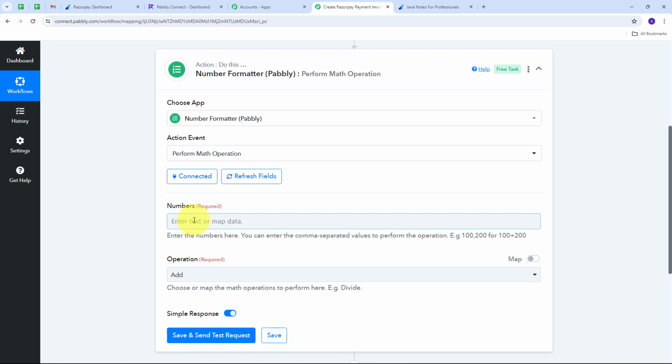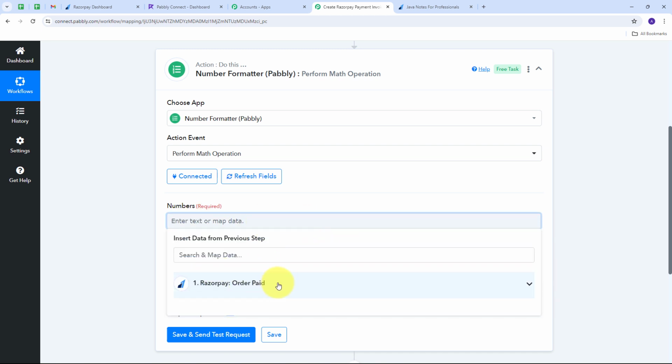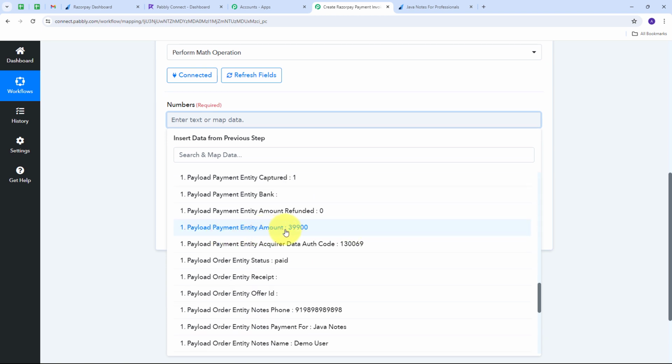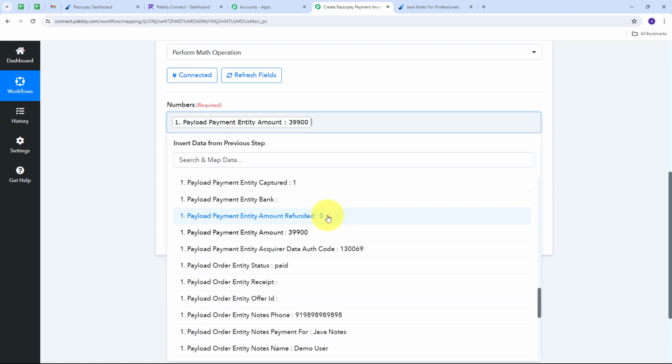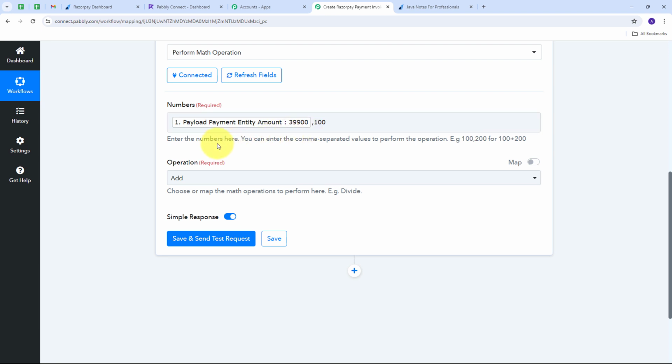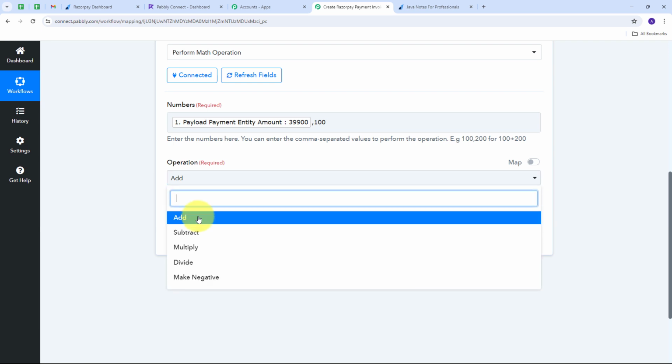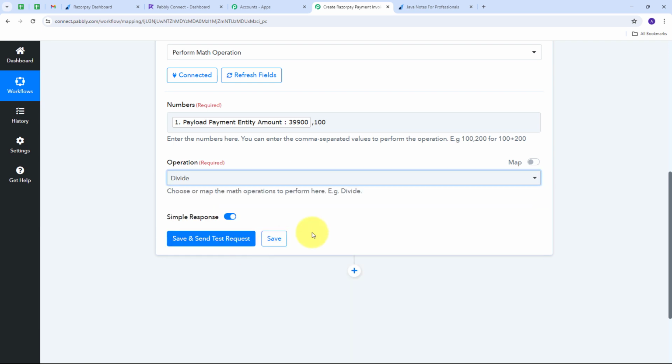So for mapping, I need to click here. I will open the response of Razorpay, and here this is my amount. So I'm going to map this, and now I want this amount to be divided by 100. So I'm going to give a comma, and I'm going to give 100. So these are my numbers, and now I need to perform a math operation on these numbers. For that, I need to first select my operation. So I'm going to open this tab, and I'm going to select divide as my operation.